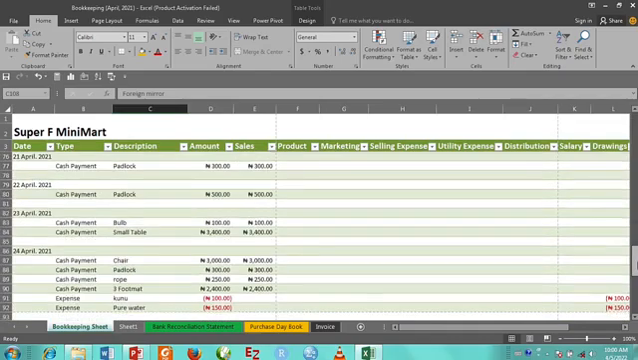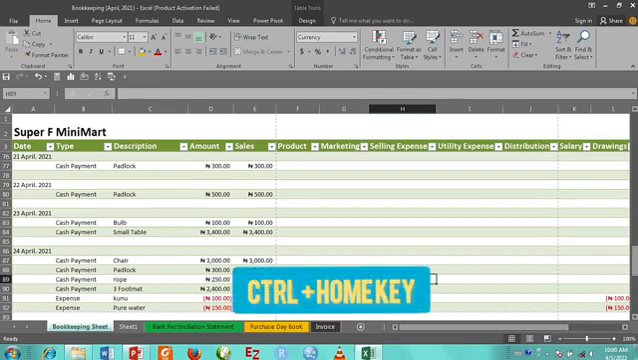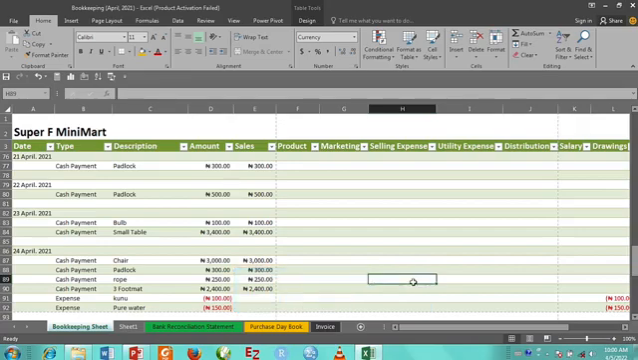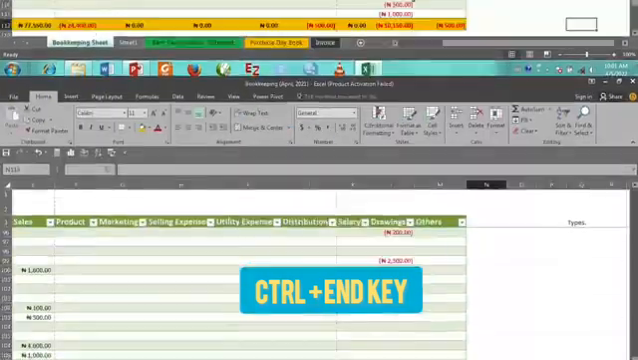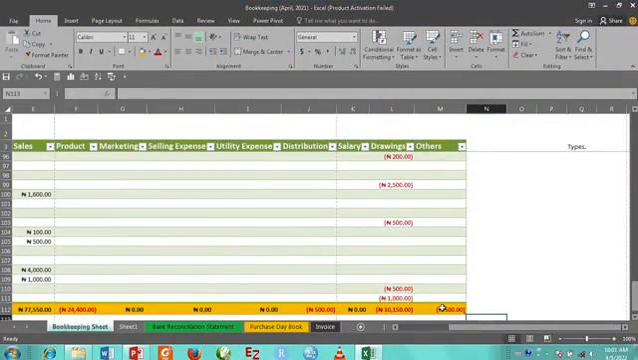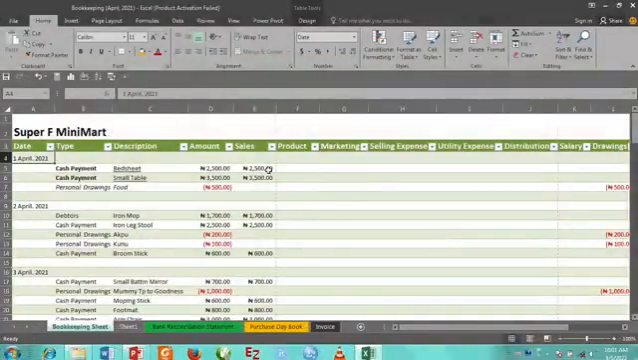Now, if I want to go to the top of this table, I'll simply press the Control key and you press the Home key. It simply takes you to the top left of your table. Now, to go down, you simply press the Control key and the End key. It takes you to the bottom right of your table. So this is the last data we have on our table. So go directly to the last value on the sales.